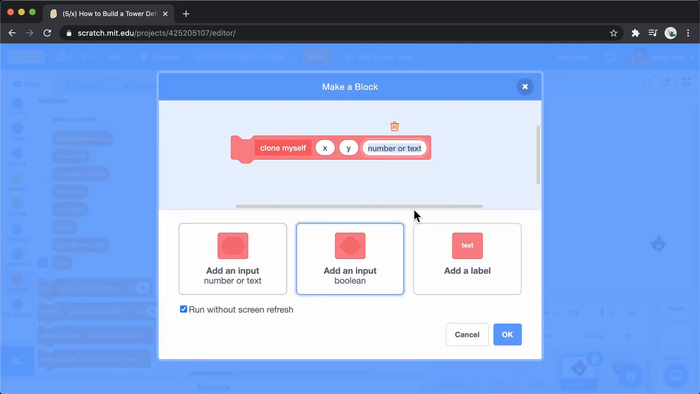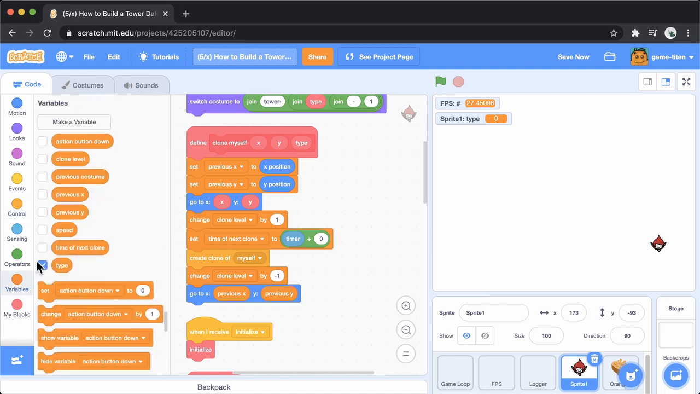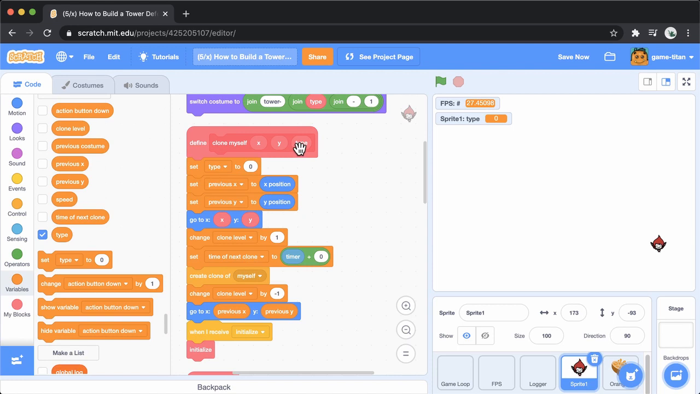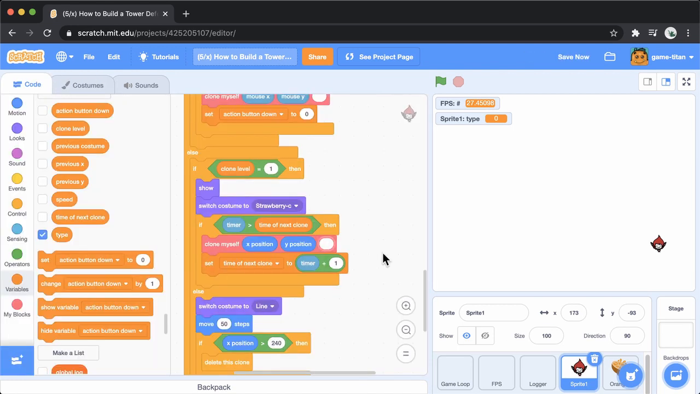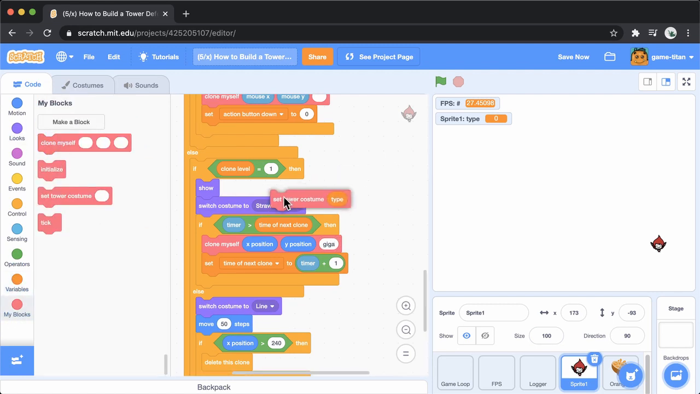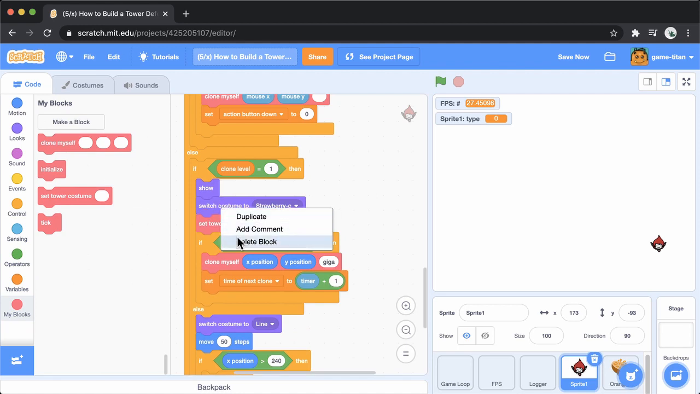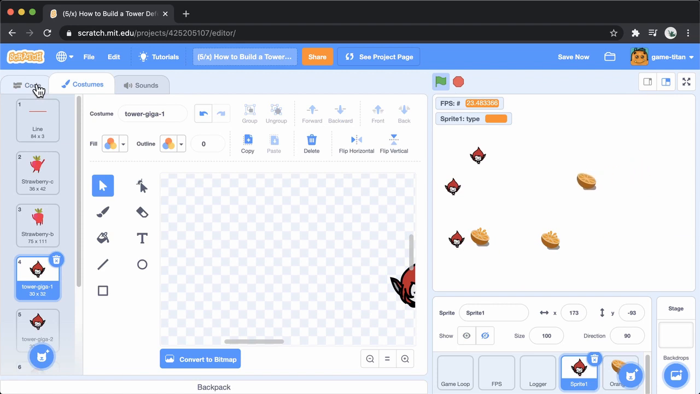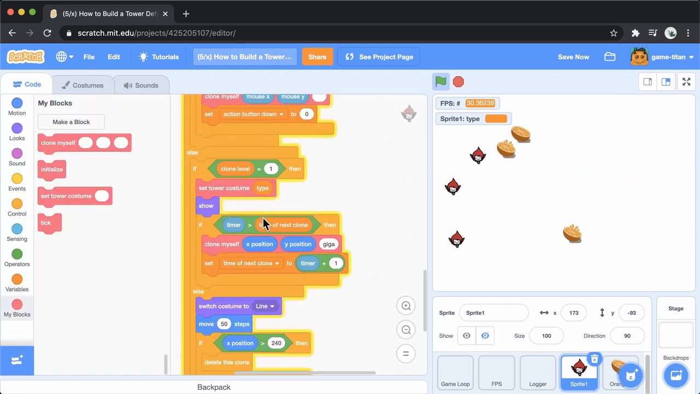Add a new parameter to the cloneMyself function called type. Set the type variable to the parameter's value, so each newly created clone gets a type based on what's passed into the cloneMyself function. Call the new setTowerCostume function in the tick handler. Now you can play around with specifying what type the tower is when it's placed, like this.